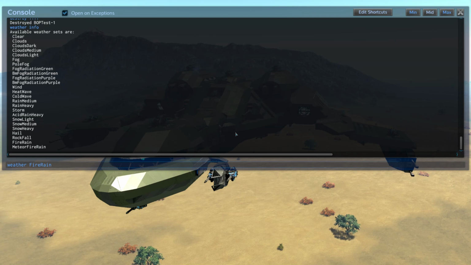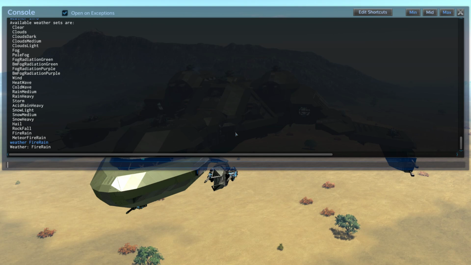It will work. It will change the weather. If I hit enter right now, it'll start to do it, but it's a slow transition between, for instance, clear skies to fire rain. It could take a couple minutes to do that.